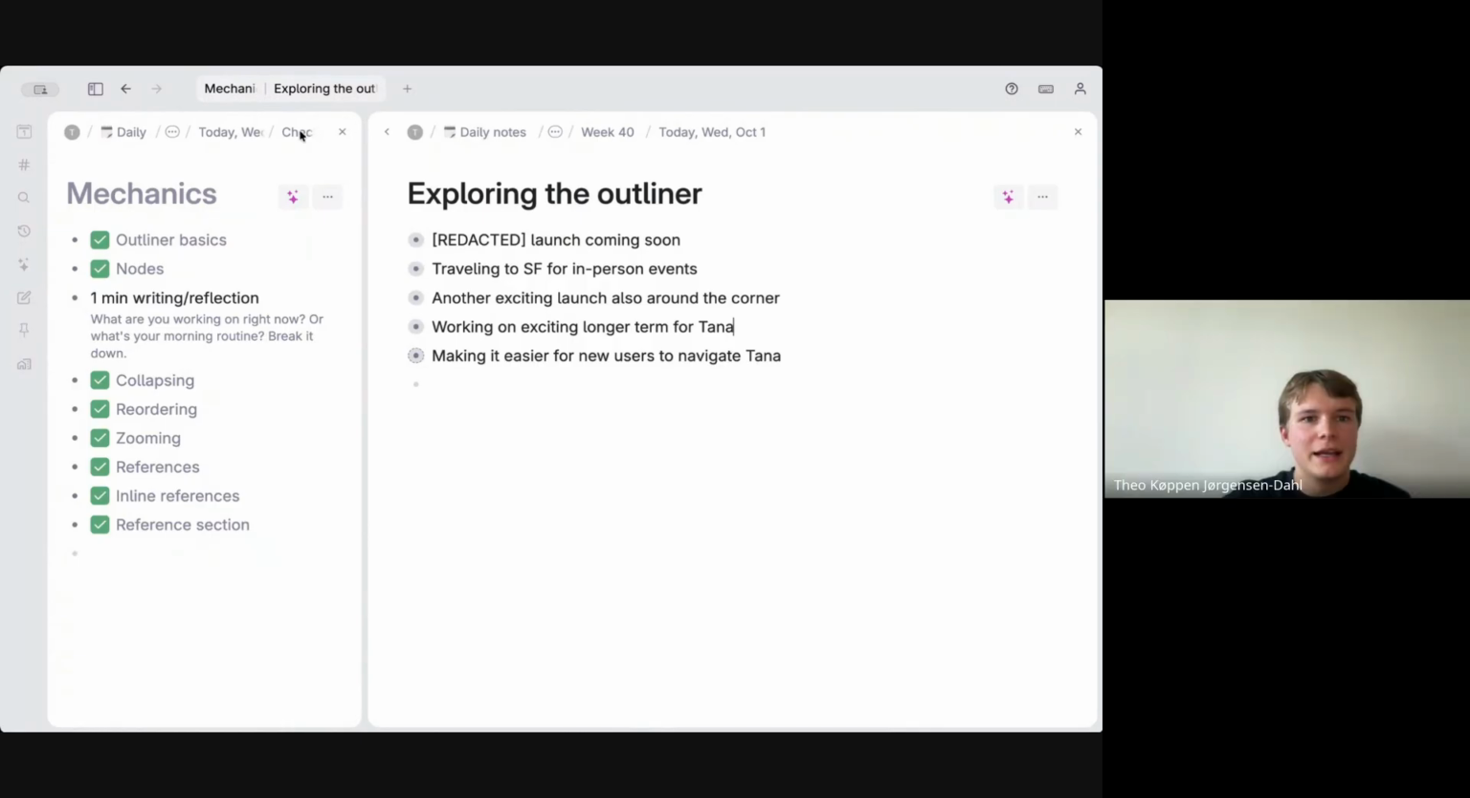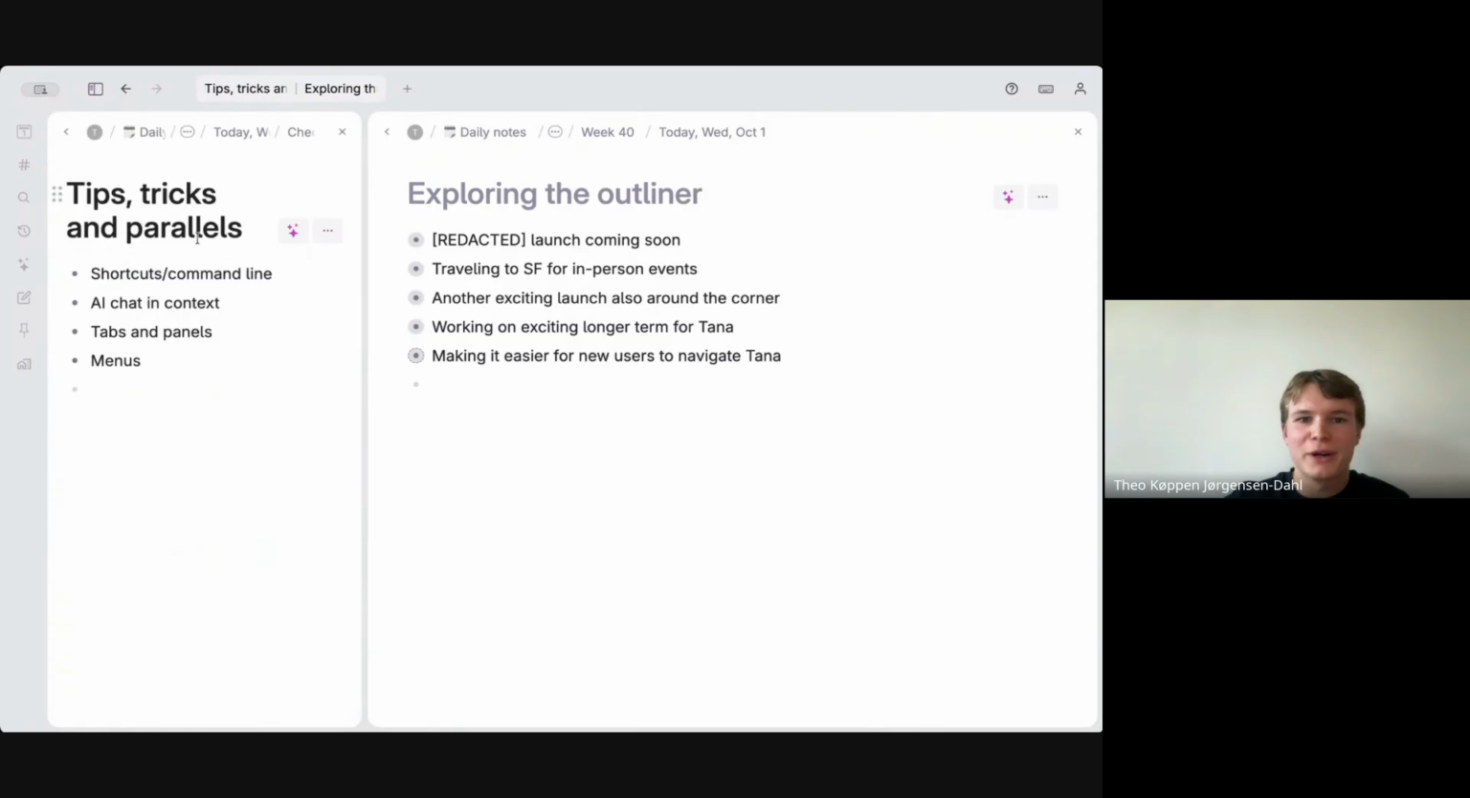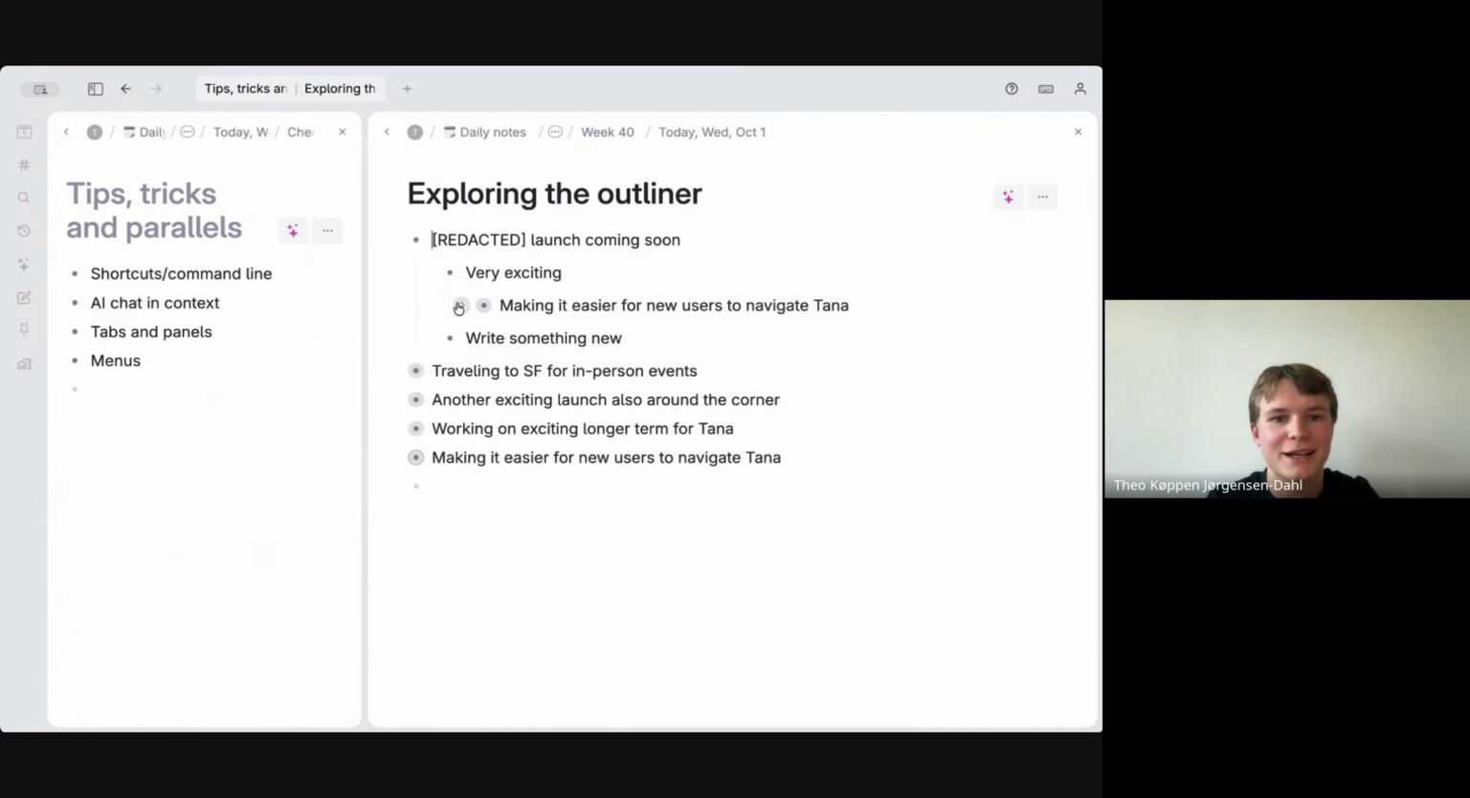Awesome. So the next section is the tips, tricks, and parallels, I guess. We've already talked about some of them, but we do have some more. In terms of shortcuts, we've talked about a lot of the things about navigating the outliner. But one interesting thing is these outliner lines, which show you the hierarchy level that nodes are on. So "very exciting" is on the same level as "write something new", which we can see by that line there. And "redacted" is on the same line as "traveling here" and all of these other ones.